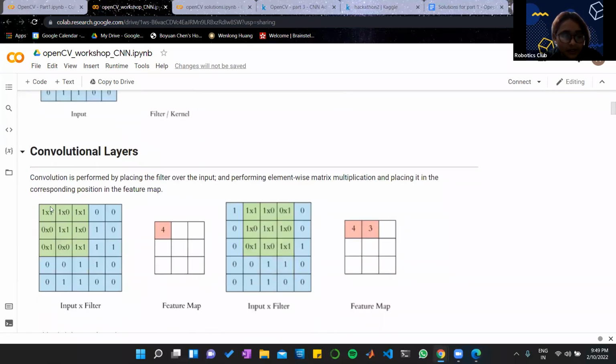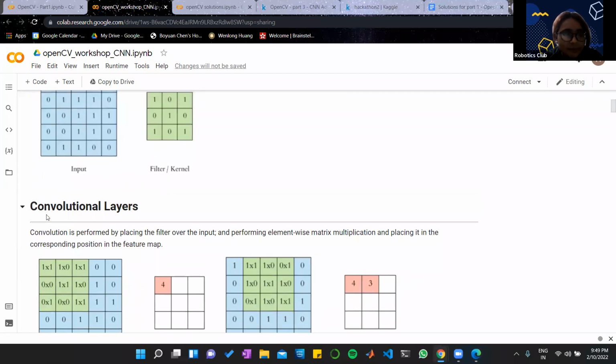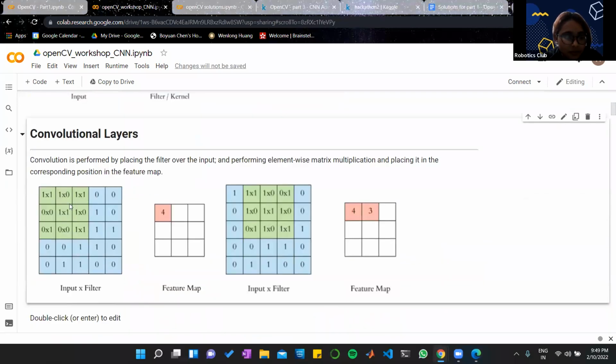So suppose you overlap it with the leftmost top part here. You just multiply the elements. Like you have 1 into 1 for the leftmost, and then you have 1 into 0, and then you have 1 into 1, and so on. So what you do is you multiply them, and then you add the values up.